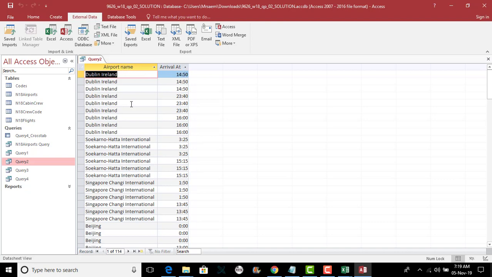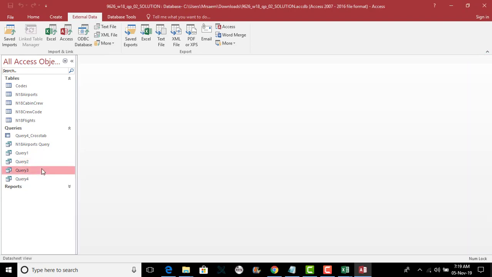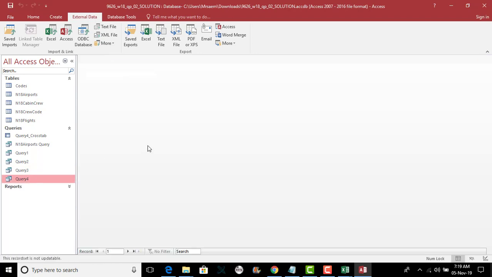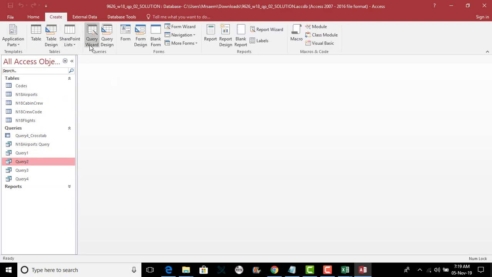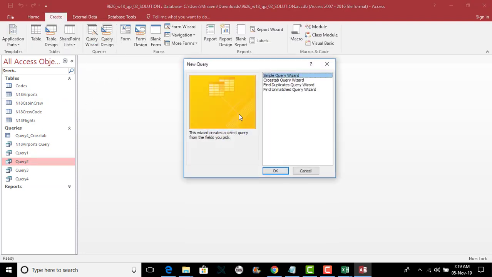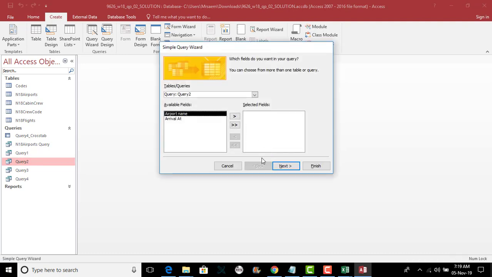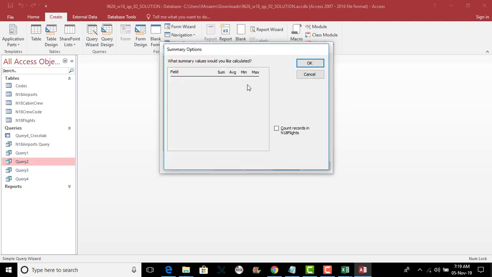So if I want to find the average time, like the way I've done it over here, hold on, I'll tell you how to do it. There are two ways of doing it. Well, you can simply come into Query Wizard, Simple Query. I can use Query to Summary.